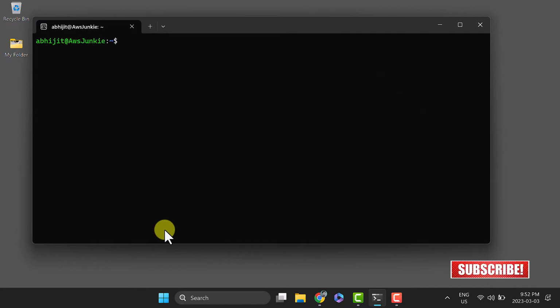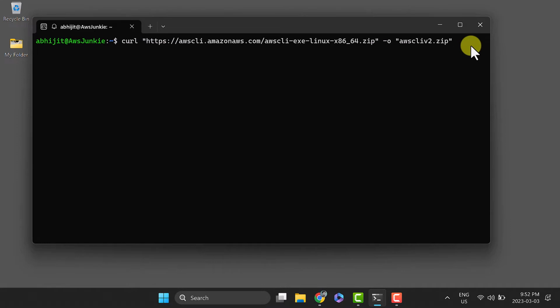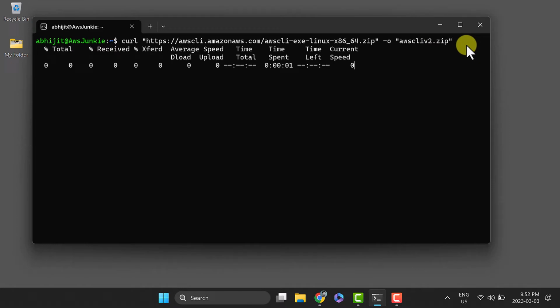Clear. Now we'll download AWS CLI zip. Let's type curl, then the link of the installer, -o awscliv2.zip. I'll give the link in the description section. It will take some time based on your download speed.